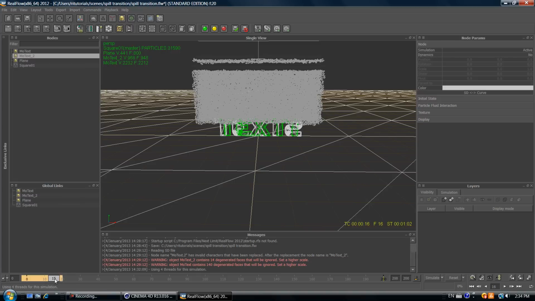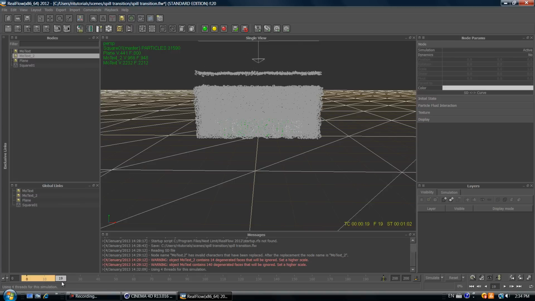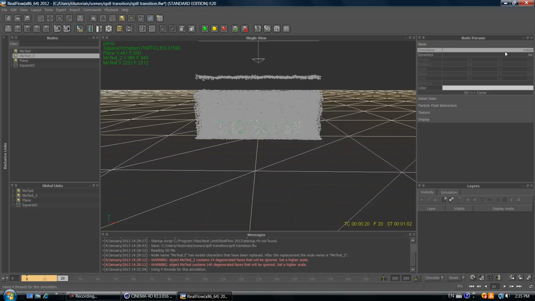Actually, never mind, let's go to the frame where the text is completely covered by the liquid. In this case it's frame 19. Now select simulation on text 1, right click and click add key, and make sure it says active. Then go to frame 20, change the simulation to inactive, and right click and click add key.